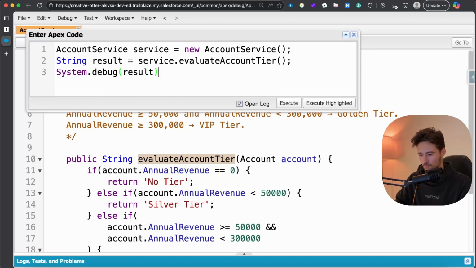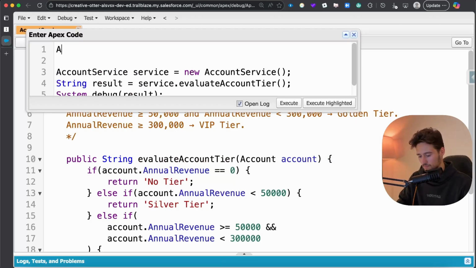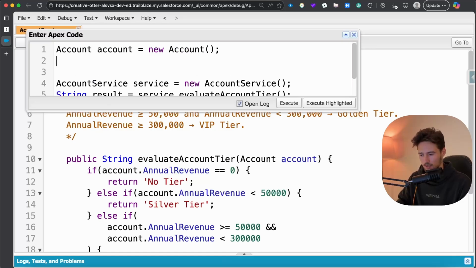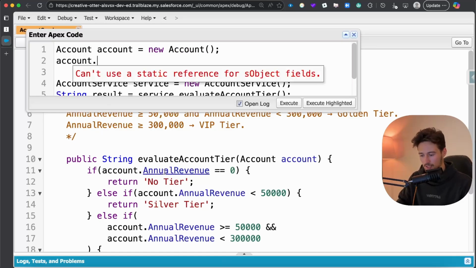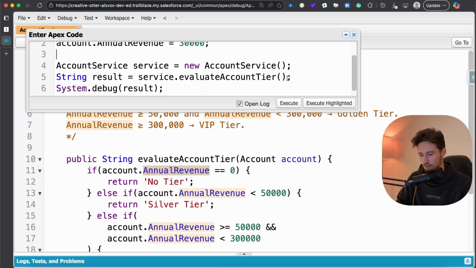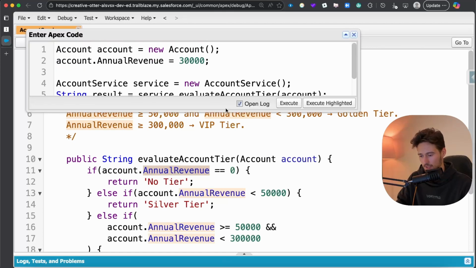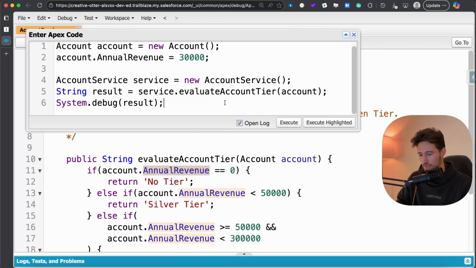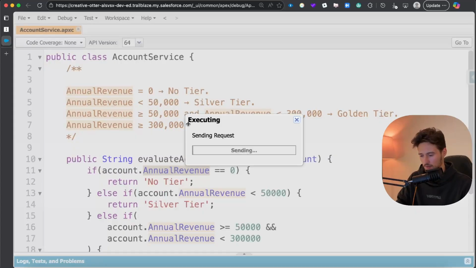System.debug result, right? But we need to pass an account inside, so we need to create an account equal to a new account. I don't really need to insert this account, right? Because we're not really working with the database, we're not inserting it in any way, it can just be here in any way we want. And we're gonna have, let's say, 30K annual revenue, and we're gonna pass inside here an account like this, right? Pretty simple. And let's execute this.